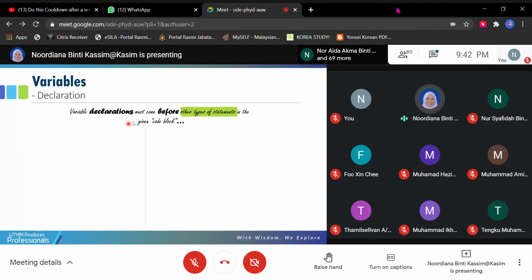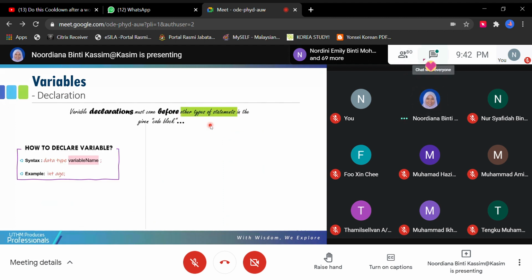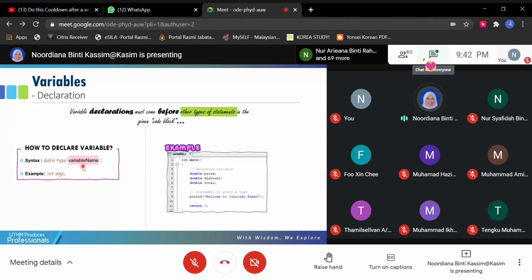Variable declaration must come before other types of statement in the code block. Okay, syntax macam mana cara nak declare variable. Kalau you dah tengok lab, you dah nampak macam mana cara nak declare variable. Apa data type dia, lepas tu apa nama variable yang nak bagi. Data type, variable name. Okay, from this example, dia ada declarekan 3 variables and all the 3 variables would be of data type double. Then the variable names would be price, discount, total. Double, double, double.